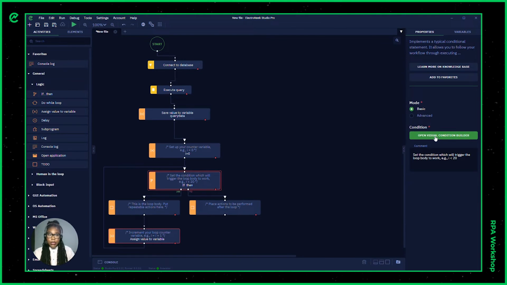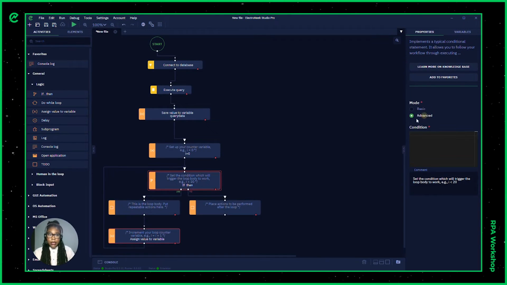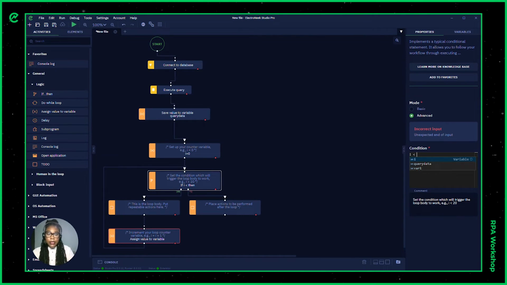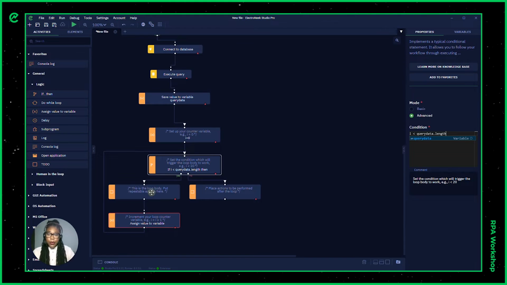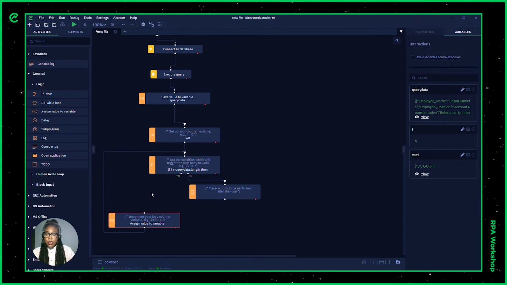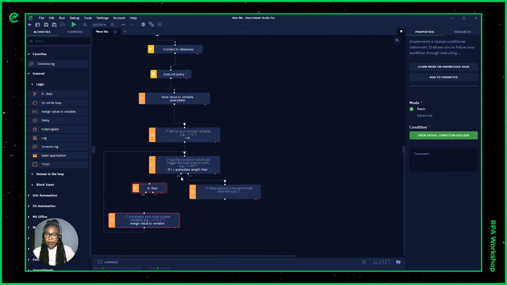And now we're able to set up our if then. And I'm going to say inside of our advanced, if I is less than query data dot length, then we're going to perform a set of actions here. So I'm just going to have another if then so we can pull out some specifics from the information and data that's going to be presented.